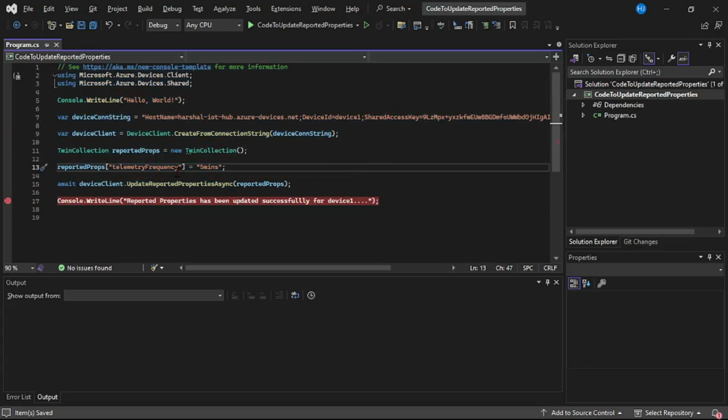Okay, we have already discussed this code in one of our previous videos. So we have this connection string to connect to this device. If you see, this is our device 1, and for this device 1 tag city is equal to Mumbai, and for this device we have already updated the desired property telemetry frequency equal to 5 minutes. So we created the device client using this device connection string, and here we are adding a reported property, that is telemetry frequency equal to 5 minutes, and we are simply updating the reported properties.